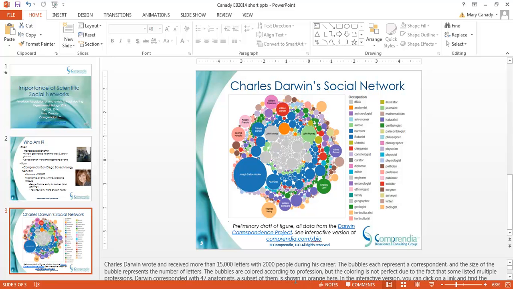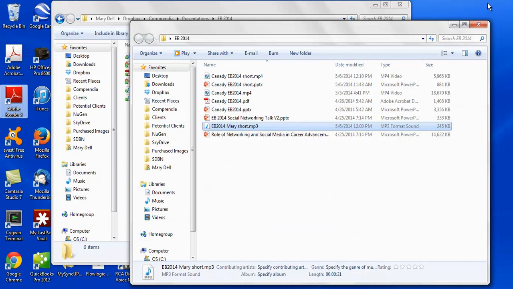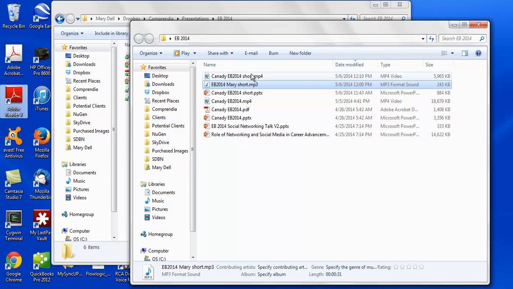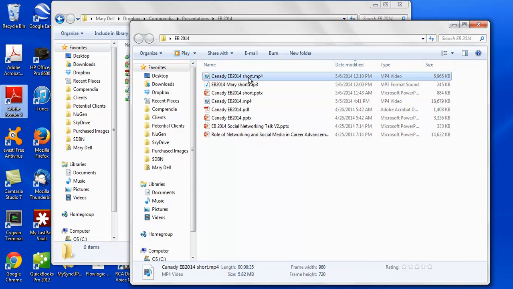We'll wait till this is done, then we will look. Here is the MP4 that was created.